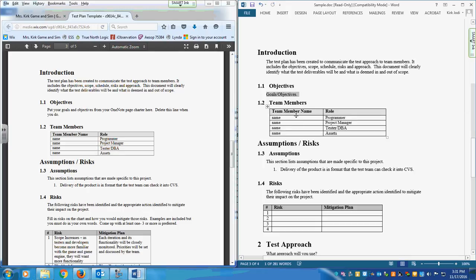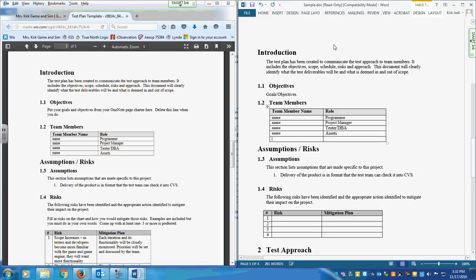Next is your team members. So you're going to fill in their full names, and what they're doing. These are just some examples. Tester, DBA, asset, project manager, programmer. Yours may be a little different. They may have more positions than those. They may have less. You may have 5 members, whatever. So you'll do this according to your game. If you need to add a line because you do have 5 members, just go to the end of the last box and hit enter, and it'll add one there for you.